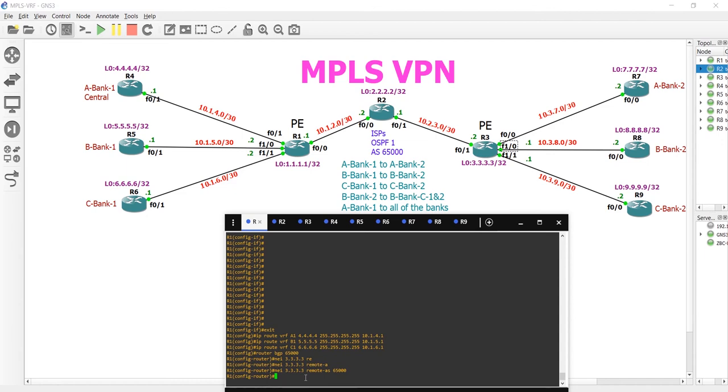And we should write here, also for loopback, update source loopback 0. You know about that. And we should create address family VPN version 4. And neighbor is 3.3.3.3. We should activate, and this is also next hop self.